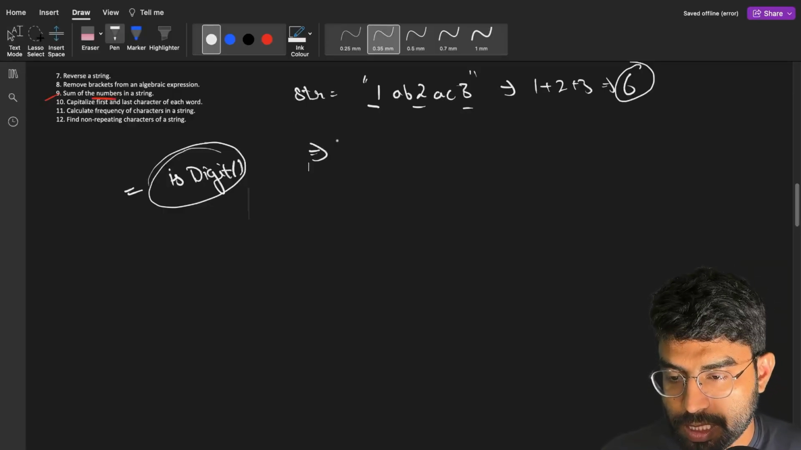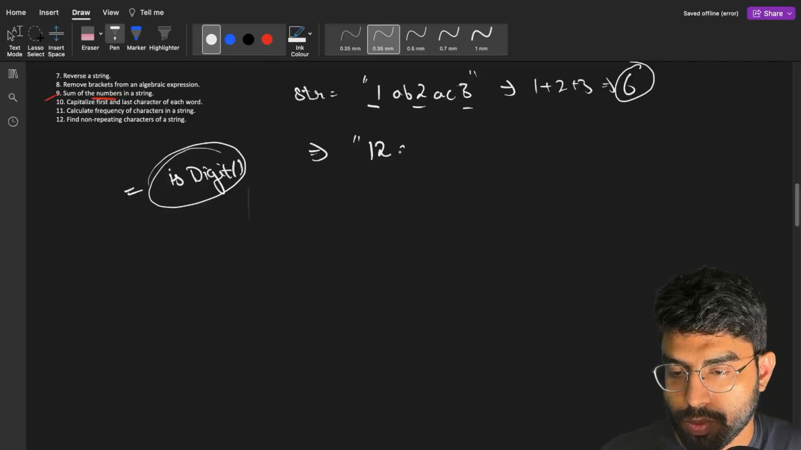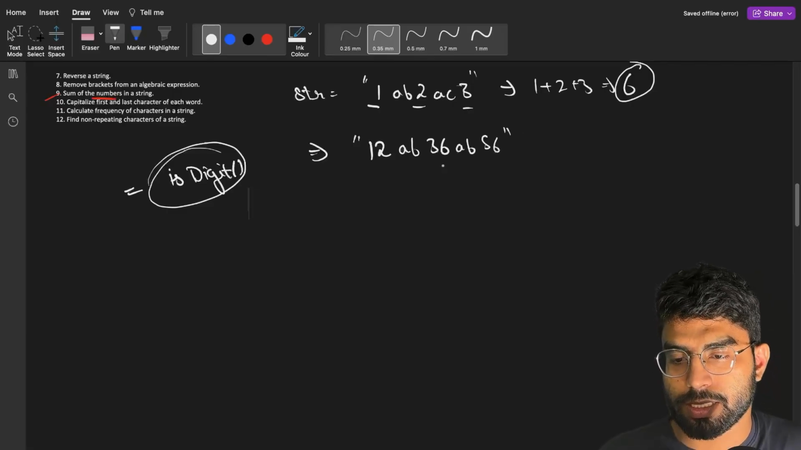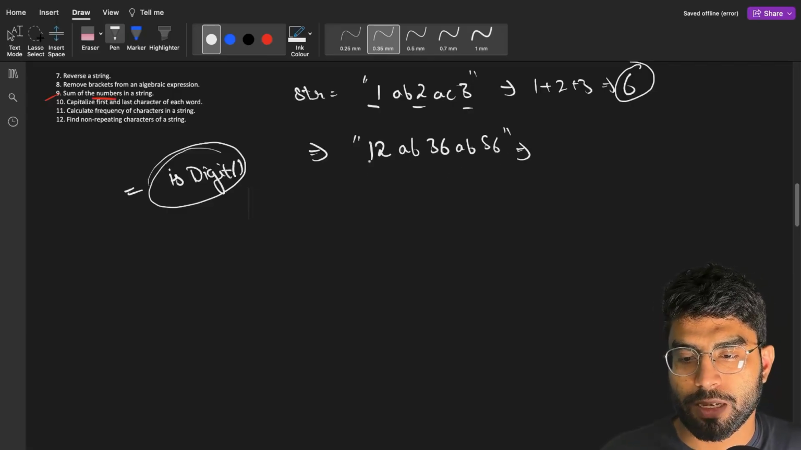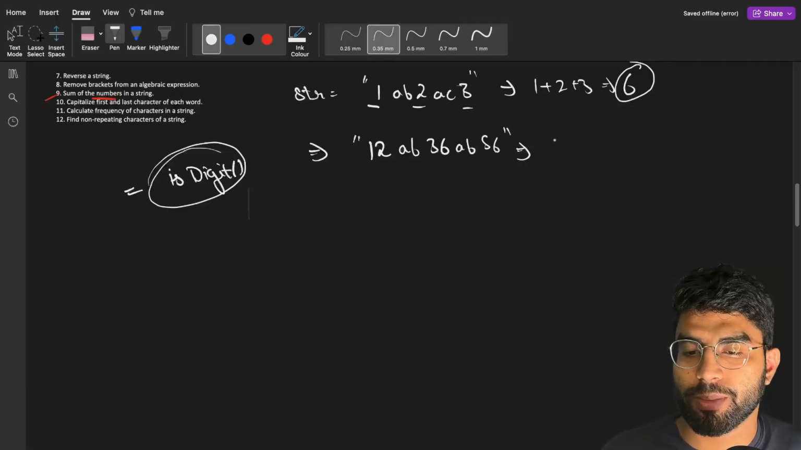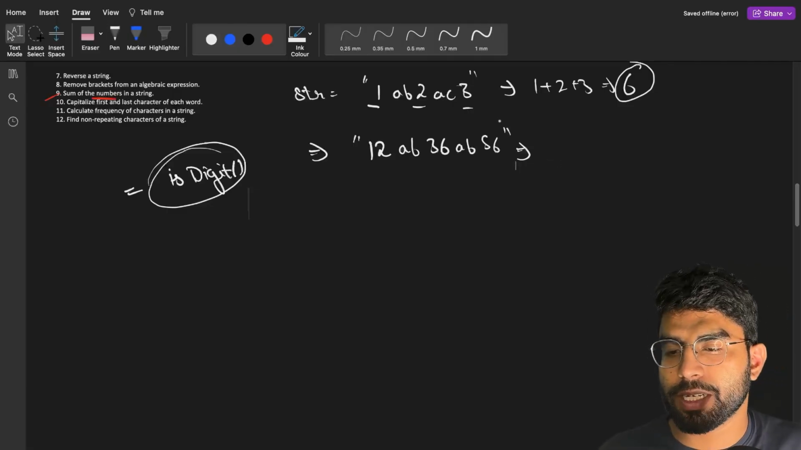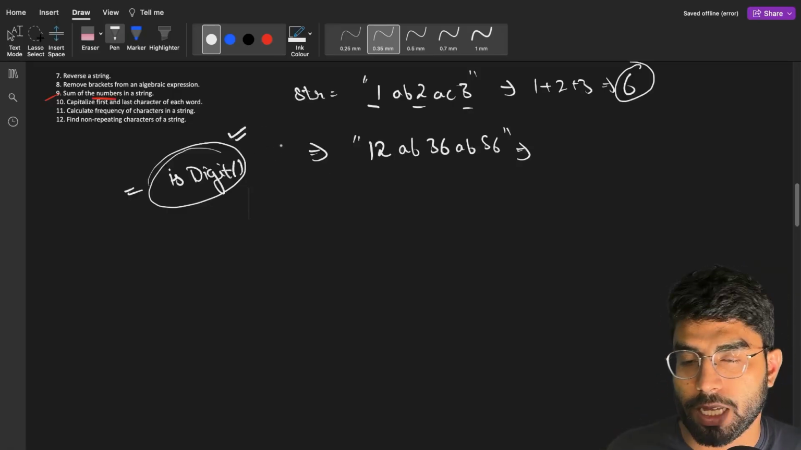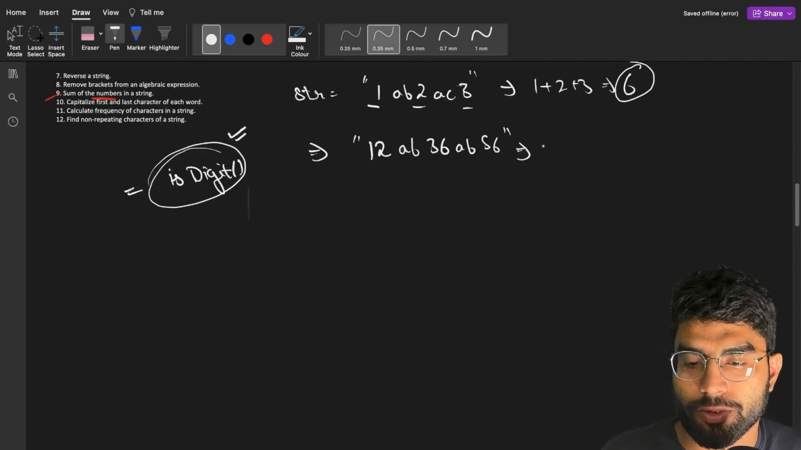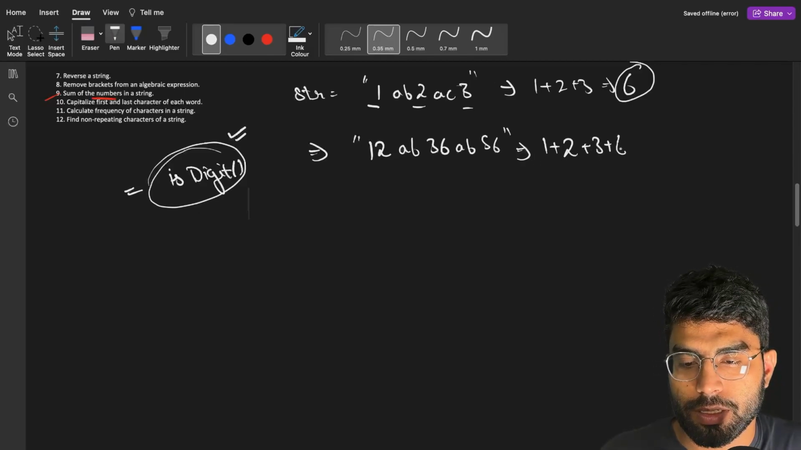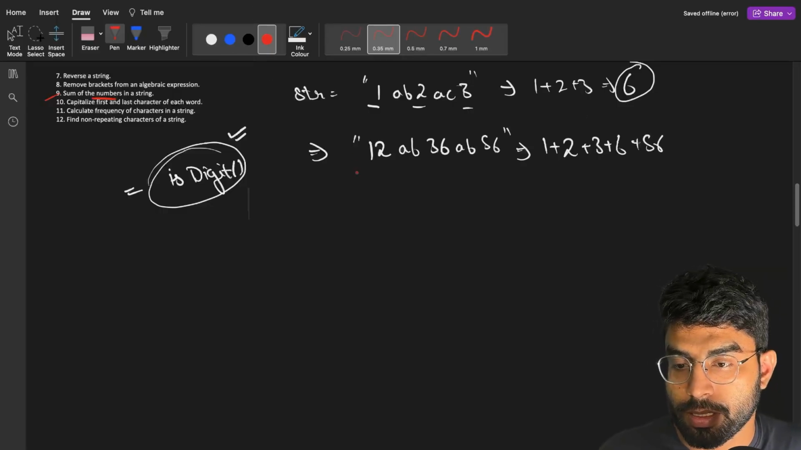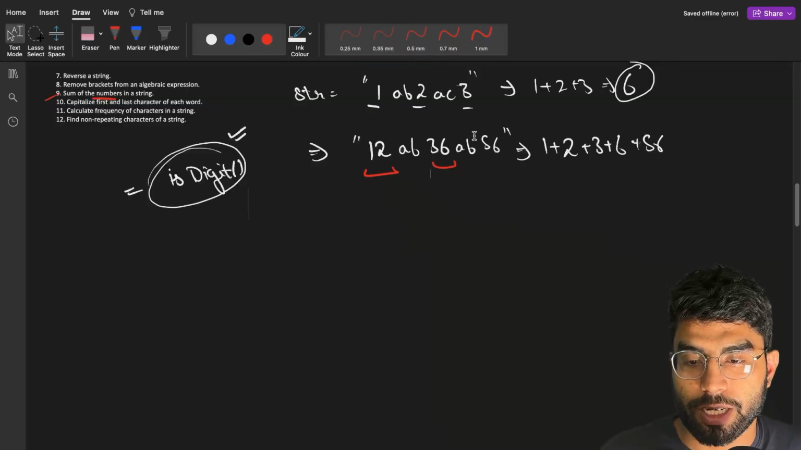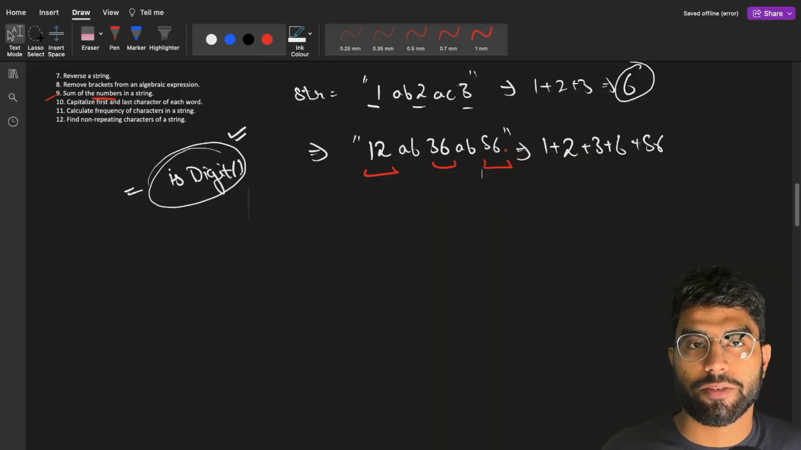Now the twist is, let's say we have 12ab36ab56 as the given string. Now what will be the output? If we simply traverse the string and check, if it's a digit then we add, otherwise don't add, then we will get this, right? But 1 2 is one number. This is 12. 36 is 36, not a different number. 56 is 56, not a different number.